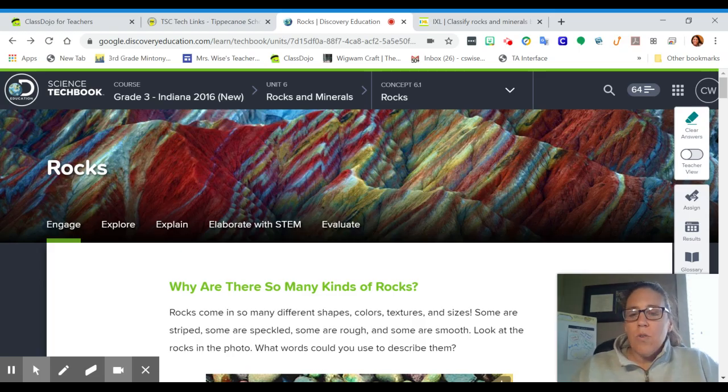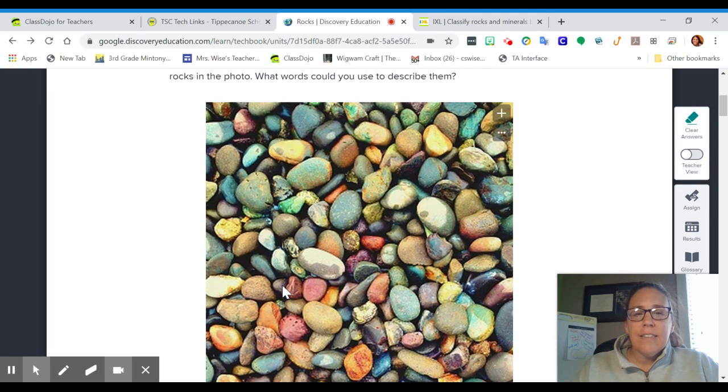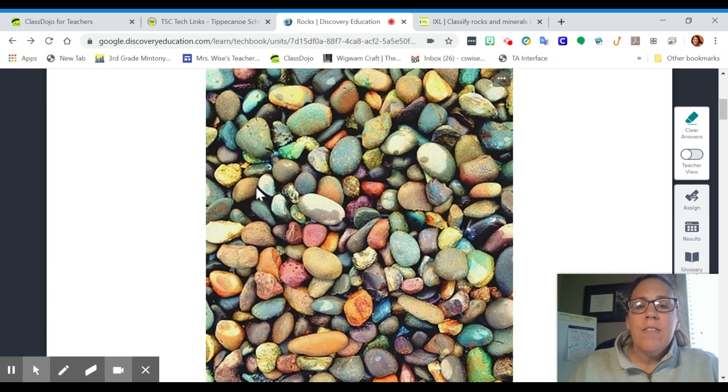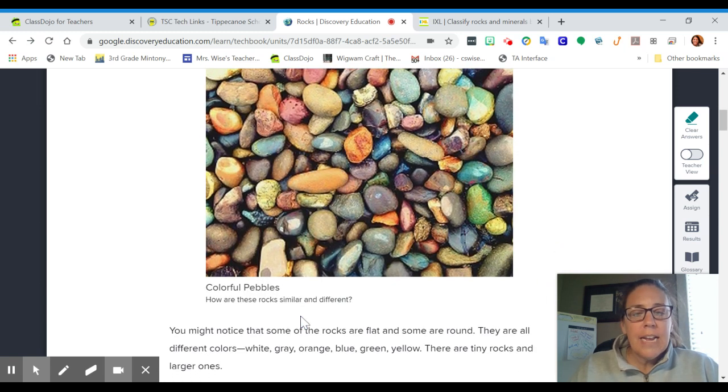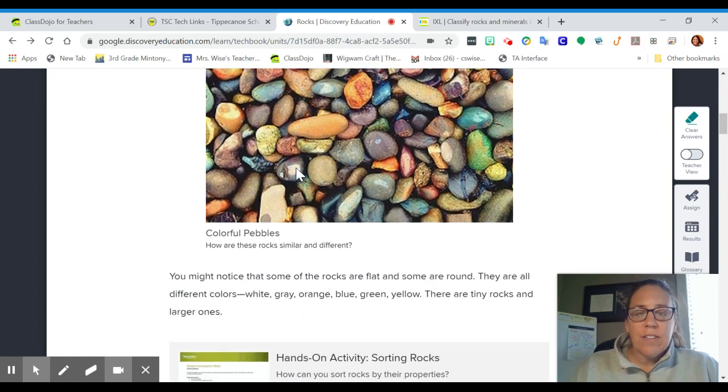So we know that they come in lots of different shapes, sizes, and colors. And I love this picture. I wish I had this many colorful rocks. Mine don't seem to be that colorful, but this is a really cool picture to show just how different some rocks can be. All right. And so you'll notice here that some are kind of a whitish gray, blue, greens, yellows. There's little ones and bigger ones, and some of them look like they may have been chopped off or broken.